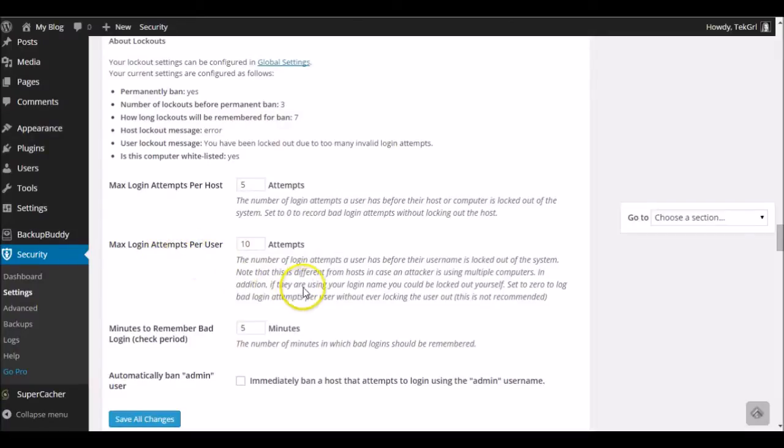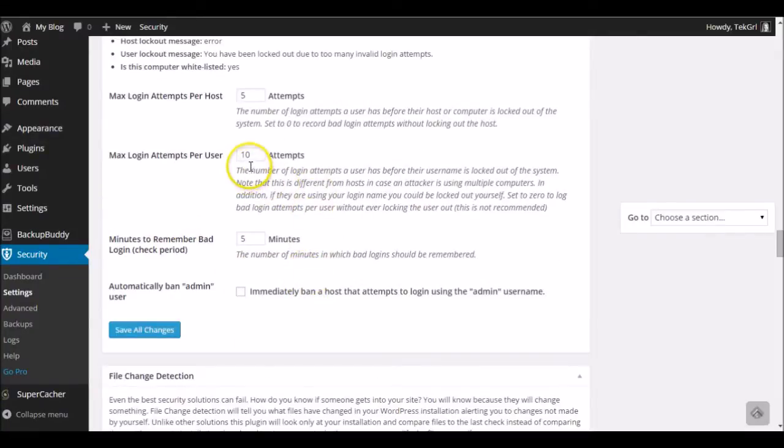Max login attempts per user. So they can only attempt 10 times. So if they attempt 5 times and then they get locked out for a minute, and then after a minute they attempt another 5 times, and when they get locked out the second time, if they've used the same username all those times, then that user is going to be locked out. Again, this is just preventing bots from trying to knock too many times.